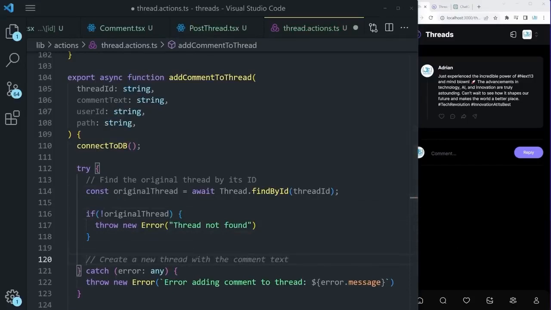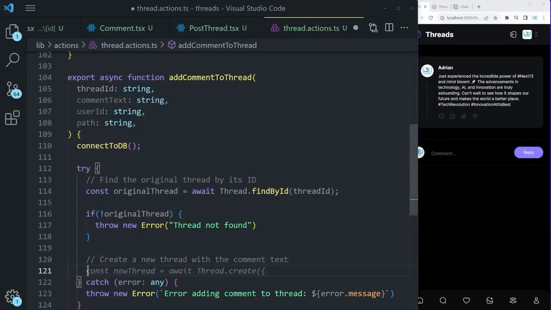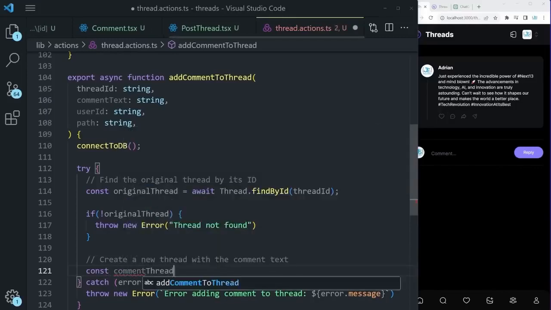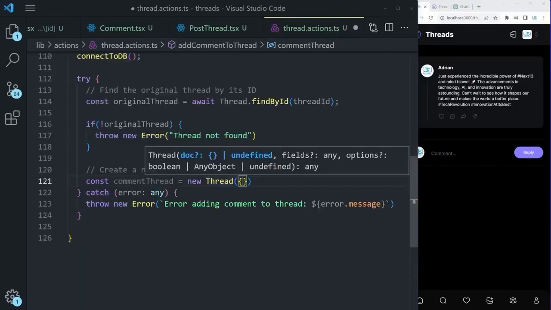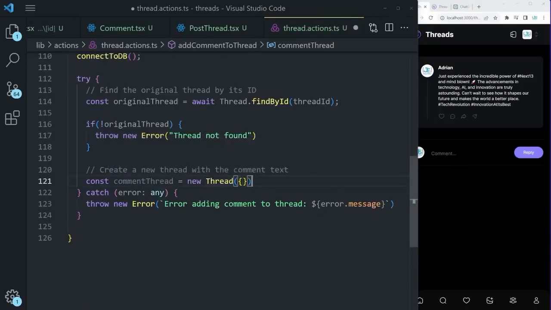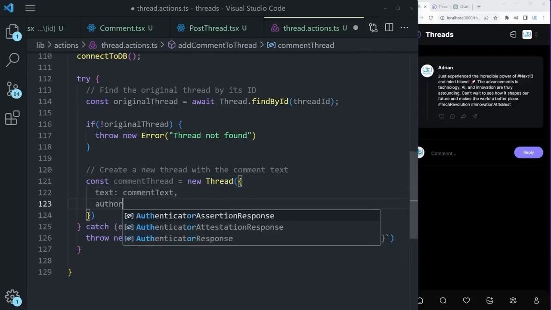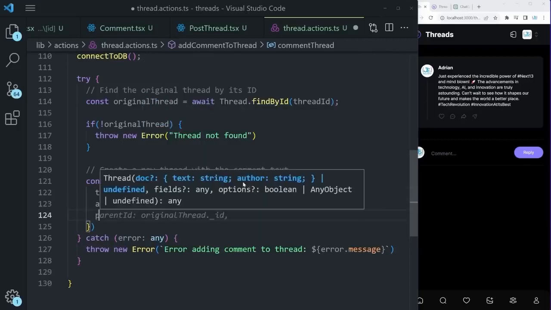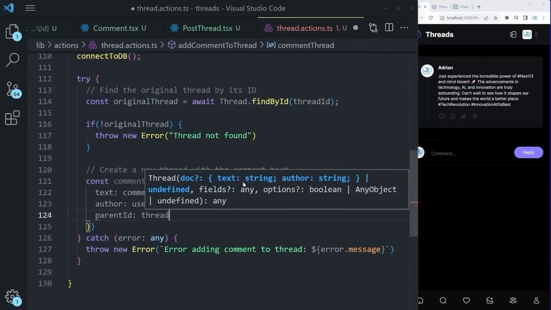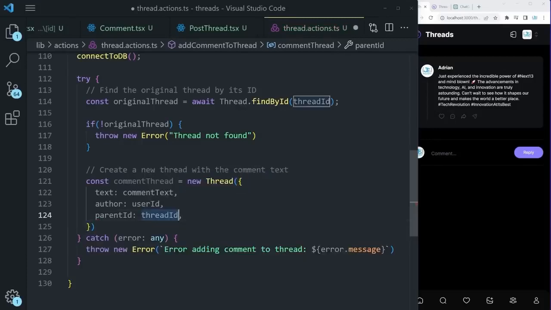Finally, we have to create a new thread with the comment text. So that's going to be const commentThread is equal to new Thread. How cool is this? We already have the model and the instance of the thread, so it's going to be pretty simple to just create it and turn it into a comment. So what does our thread have? It has the text, which is the commentText. It has the author, which is equal to userId, and it has the parentId, which is the threadId. That is the ID of the original thread that we're commenting on.